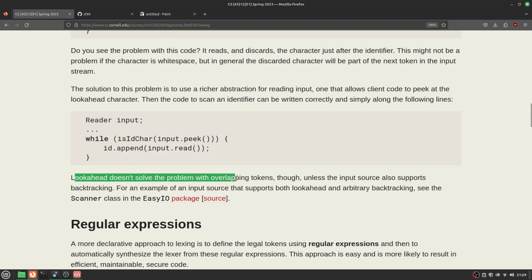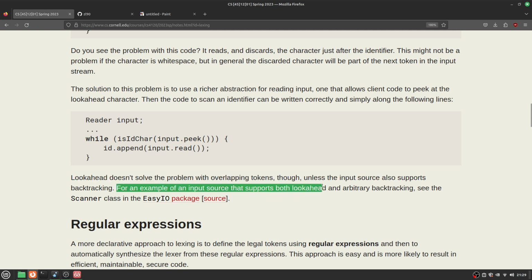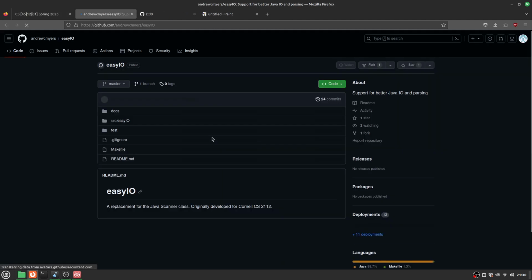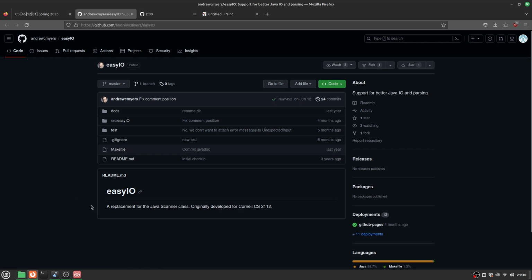Look-ahead doesn't solve the problem with overlapping tokens though, unless the input source also supports backtracking. For an example of an input source that supports both look-ahead and arbitrary backtracking, see the Scanner class in the easyIO package. That's a GitHub link. A replacement for the Java Scanner class, originally developed for Cornell CS 4120. Source: easyIO.